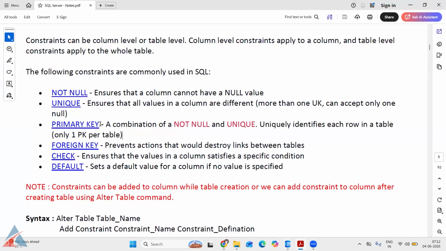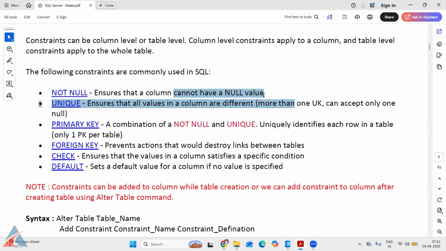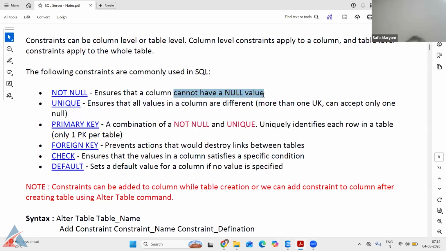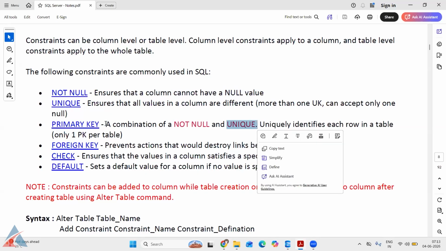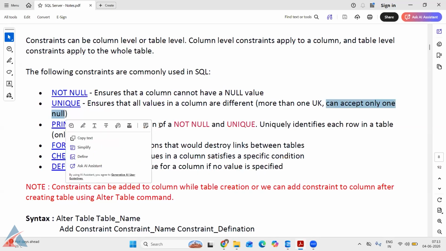Primary key is a combination of not null and unique. So what is the combination of not null and unique here? Not null means it will not have a null value. Even a single null it cannot accept. And unique means all the records should have unique values. So the combination of not null and unique is a primary key, which means in the primary key, we cannot have even a single null value. We will see with an example and you will understand.